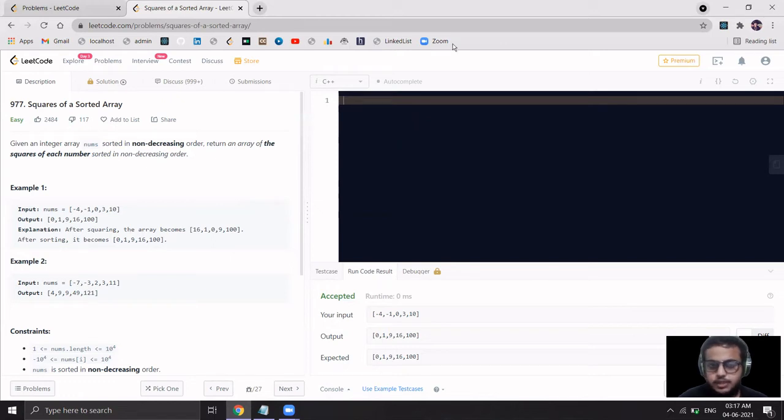So my name is Alphonse Prakash, and in today's video we'll be solving this question on Leetcode, which has been asked in a Facebook interview. The question is Squares of a Sorted Array. This question looks very simple in the beginning, but it actually uses the two-pointer approach. So let me explain the question.